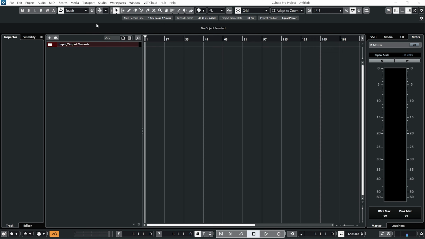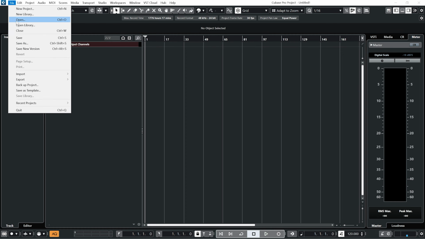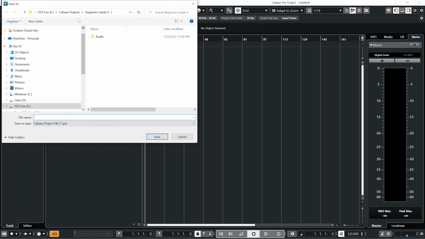And then as soon as Cubase opens up your empty project, I'm going to go File, Save As, and inside our new folder that we've just created, let's give this project a title. I'm just going to call it Beginner's Guide again.